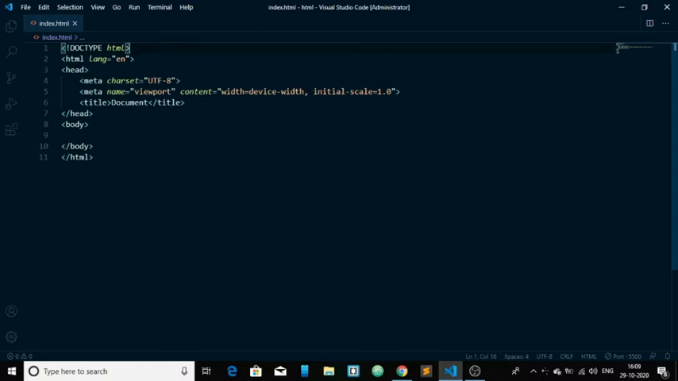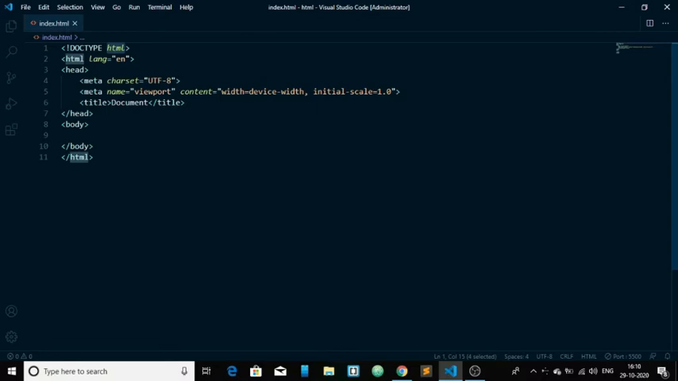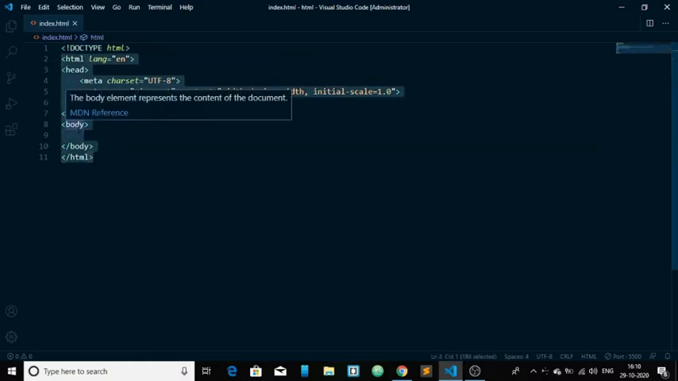So basically, what is this doc type, guys? Doc type means document type. This informs the browser that the document type is actually HTML, so that the browser can handle it in a perfect way. That's the importance of this doc type. It is mandatory to use doc type before writing the HTML or whatever things you have to do.